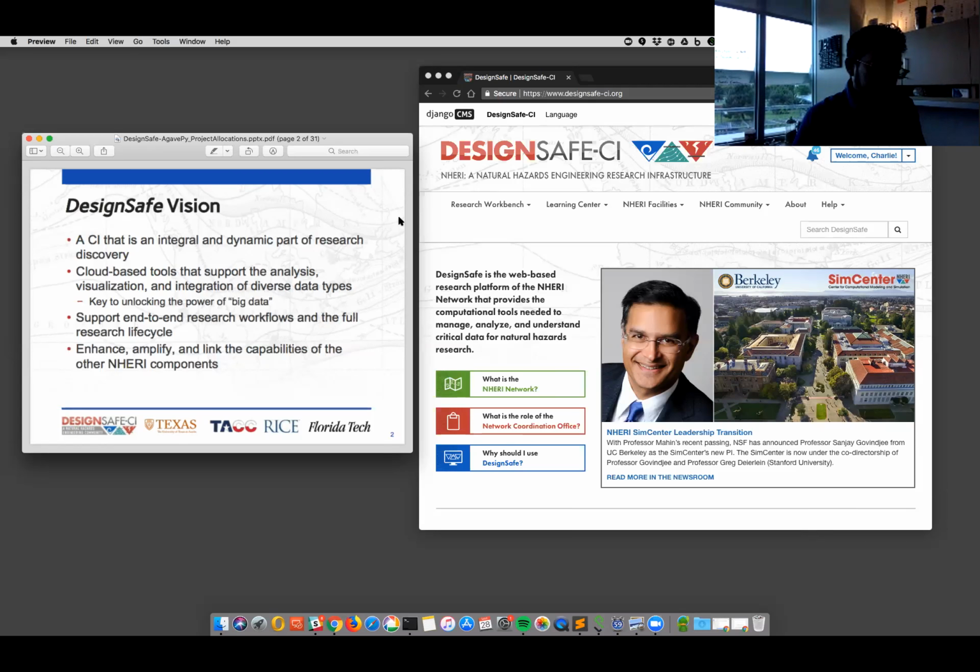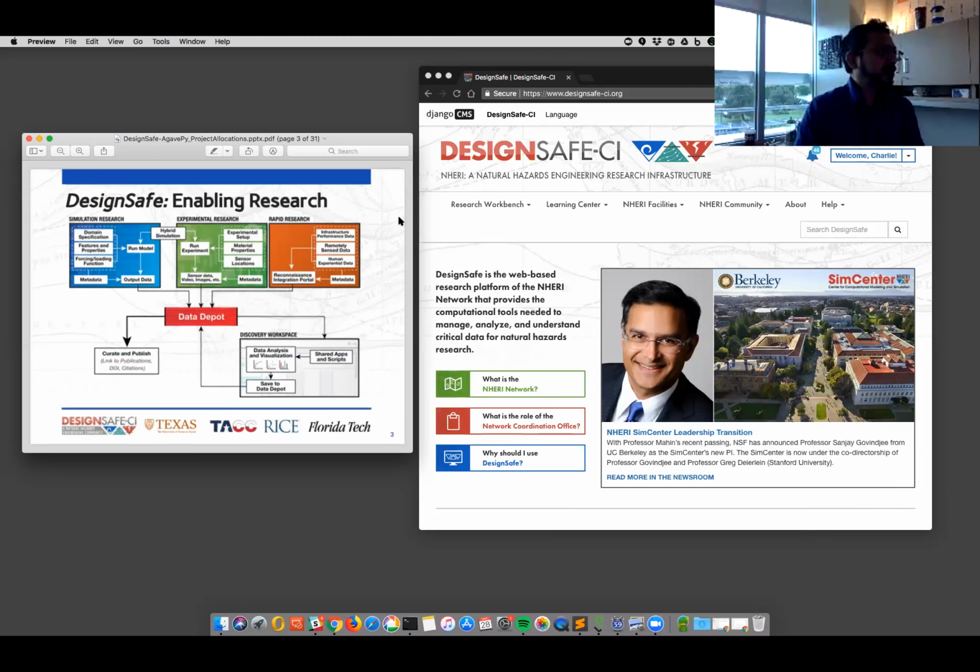We have been built as a cyber infrastructure that supports the natural hazards community. What we want to do is enhance, amplify, and link all the capabilities of the other NHERI components through the cyber infrastructure. So how do we do that? DesignSafe has a bunch of little parts to it. One of those parts is the experimental research and the rapid research, and we provide what we call the discovery workspace for that research to be engaged. And then, of course, a simulation team can also work with those other teams as well.